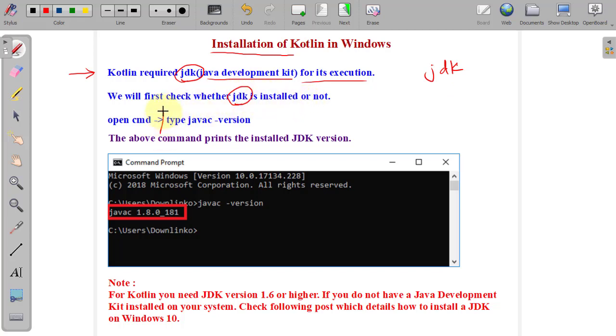For that we have to type javac space hyphen version. When the JDK is installed on your machine, it will show the output like this. It will show the version of the JDK that is installed. If it is not installed, it does not return the version; it just says javac is not recognized as an internal or external command. So the first step to install Kotlin is to first install a JDK.